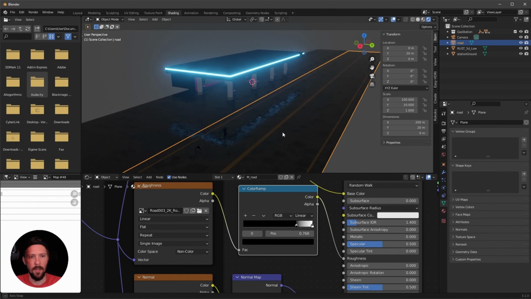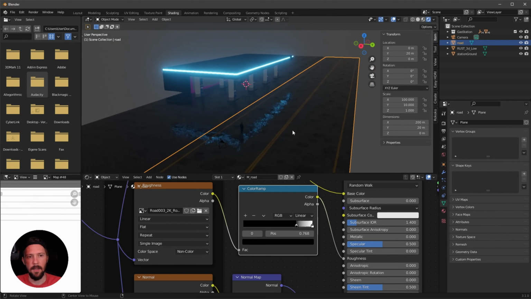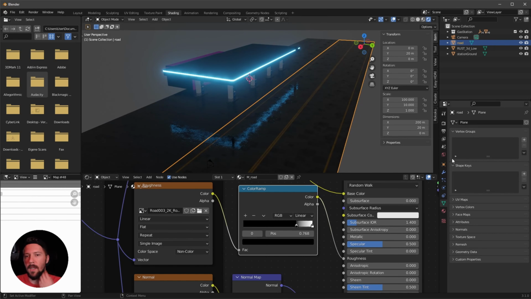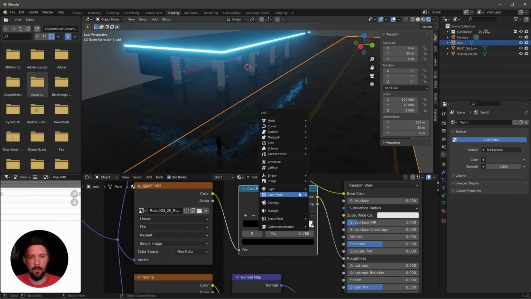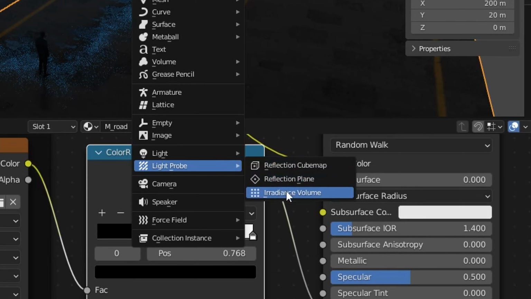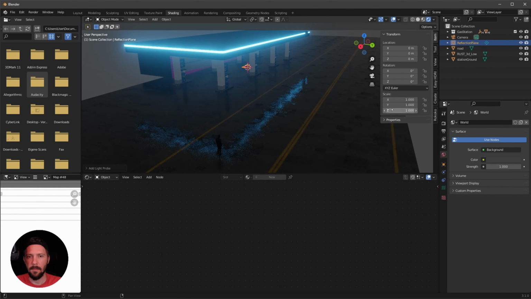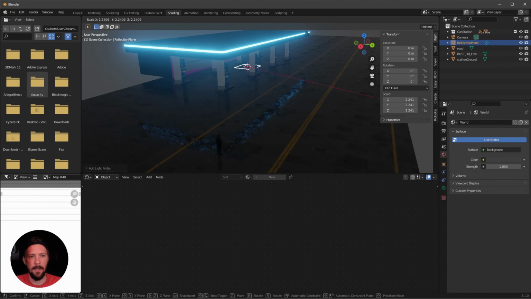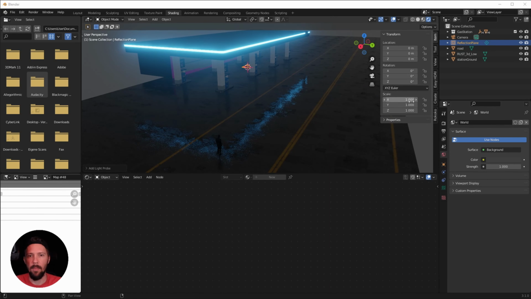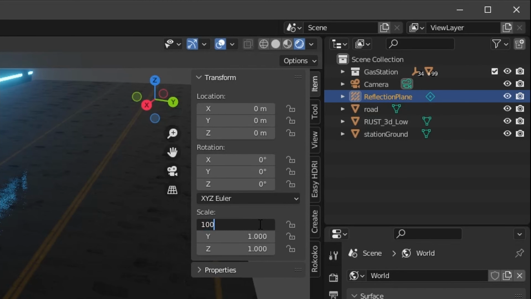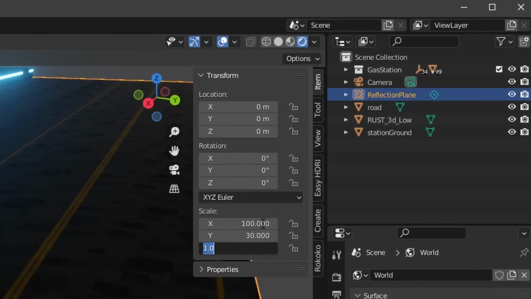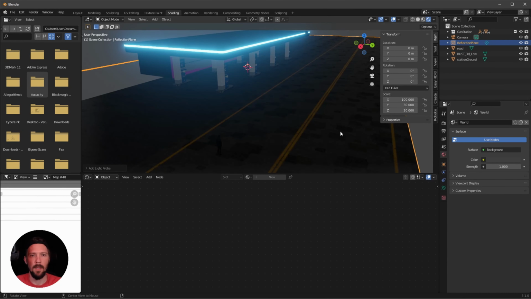Maybe let's change now here into the Eevee mode. To improve the reflection, we have to go here to the light probe reflection plane and scale this one really big. So I want to go with a 100 by 30, but that's not really important, I think.